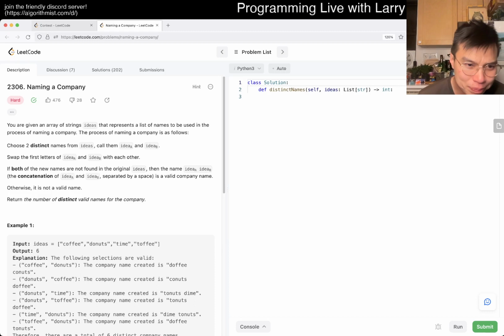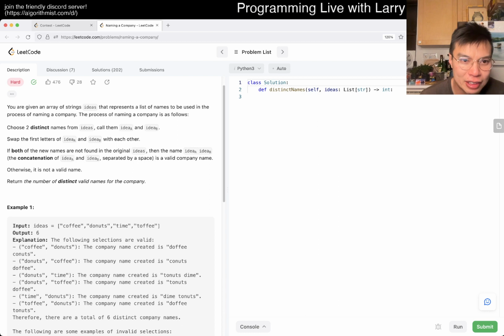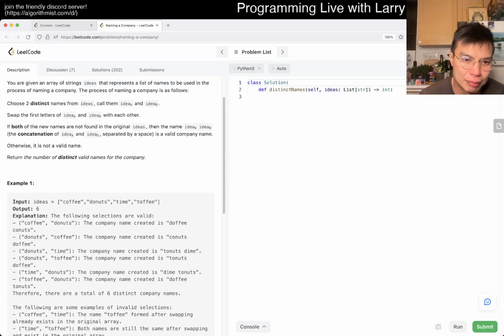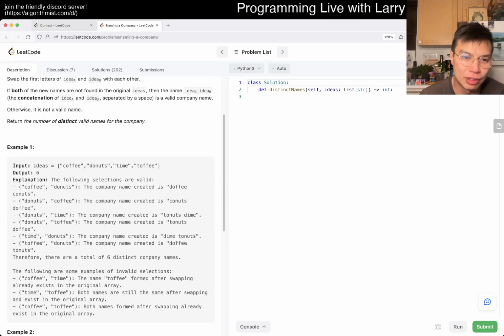No extra coins. Anyway, you're given an array of strings, ideas, that represent a list of names that are used in the process of naming a company. The process of naming a company is as follows. Choose two distinct names from ideas, A and B, and then swap the first letter of idea A and idea B with each other. If both of these new names are not found in the original ideas, then the name idea A idea B is a valid company name. Otherwise, it is not a valid name. We return the number of distinct valid names for the company.